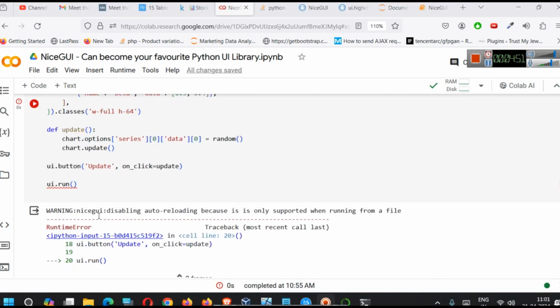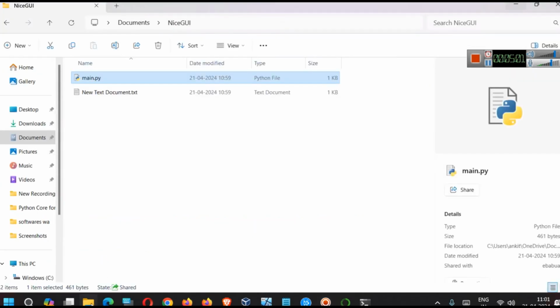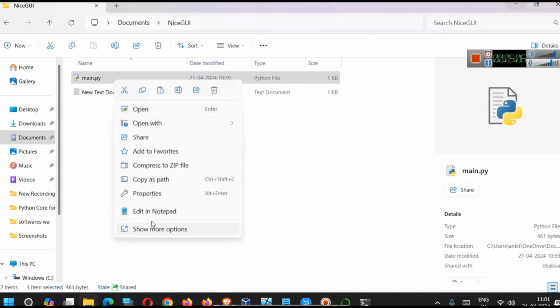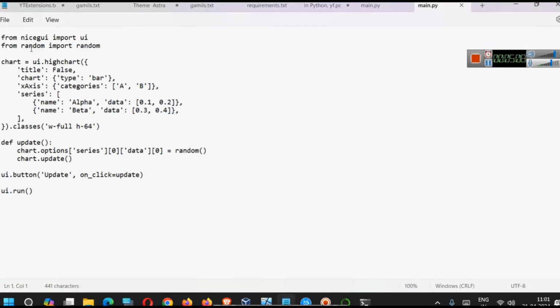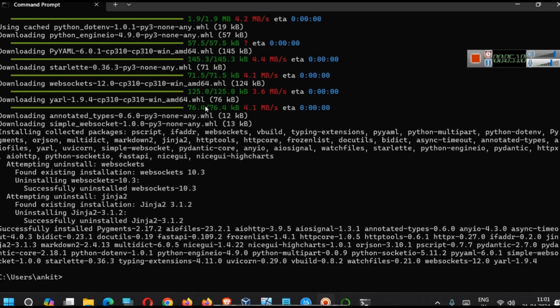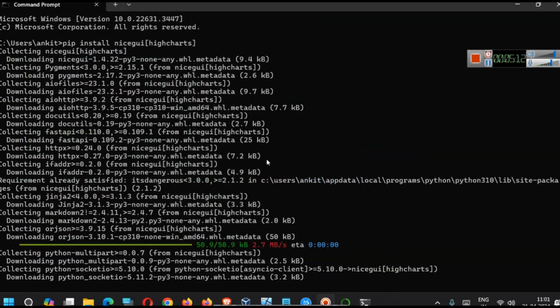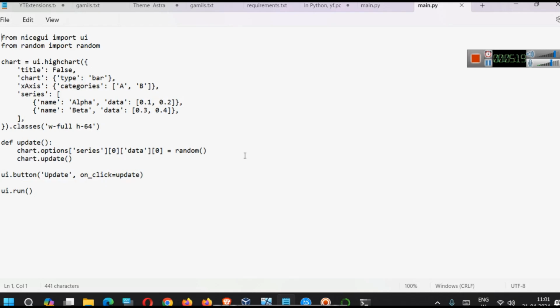You can see we are getting a warning that NiceGUI is disabling auto reloading because it's only supported when running from a file. So what we have done here is we have created a folder, and in the folder we have pasted the entire code. Using CMD we have installed the necessary library here. So instead of doing it in Colab, we are just doing it inside a file. I have named the file main.py. You can name it anything.